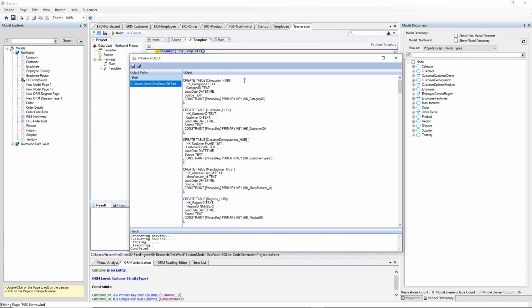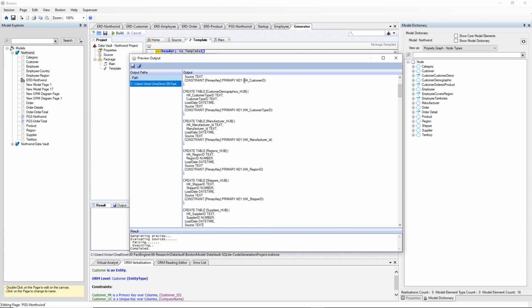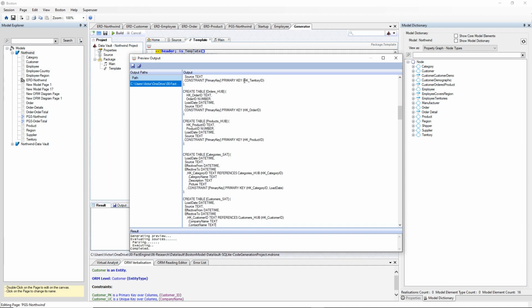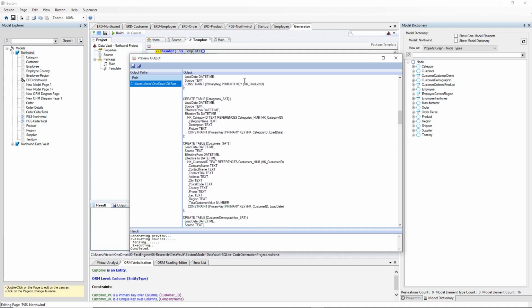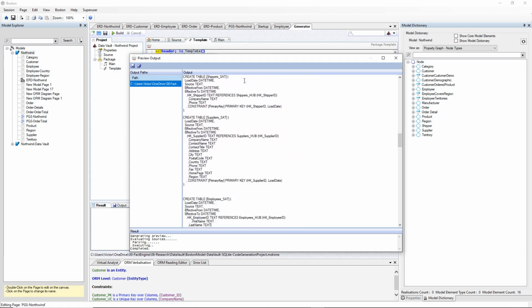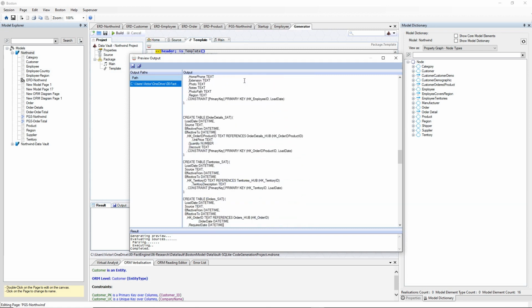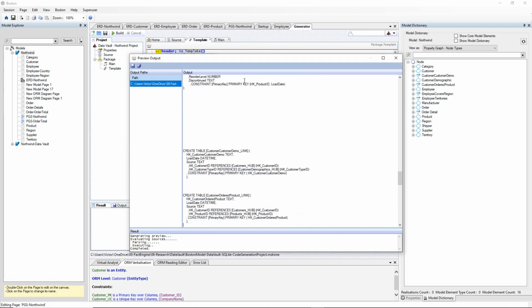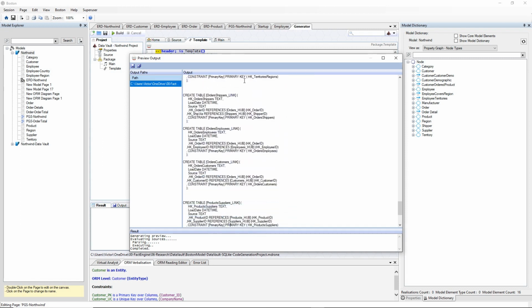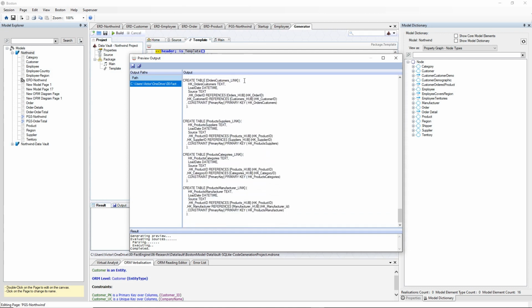So this is SQL DDL for creating the hub tables. If I step through those, we have the various satellite tables, and then as we go further down we'll see the various link tables. So I won't go too much into Data Vault with you today, other than to show that we're generating the hub, satellite and link tables.